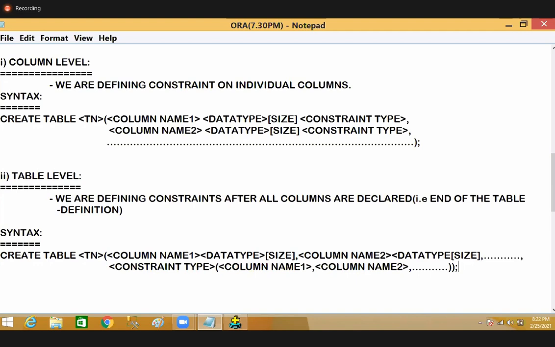So table level, understand now. First of all, we define all columns, that means however many columns are required for your table, you define all of them one by one. After defining all columns, at the end of the table, apply your constraint type, and on whichever columns you want to apply it, you can pass those columns. So these are column level and table level.